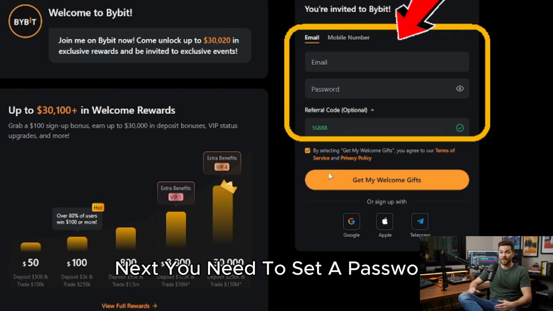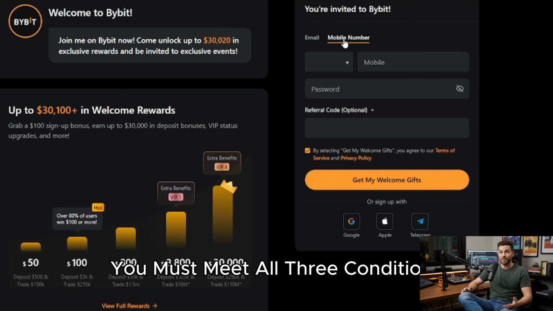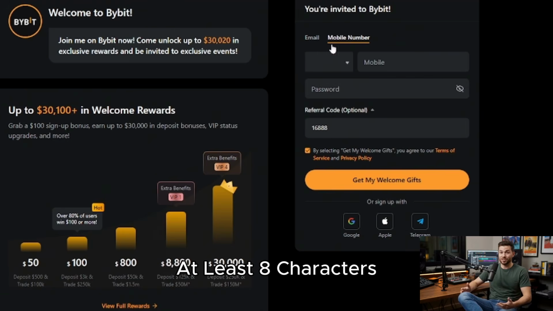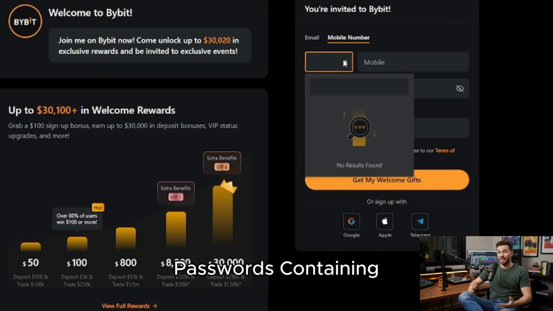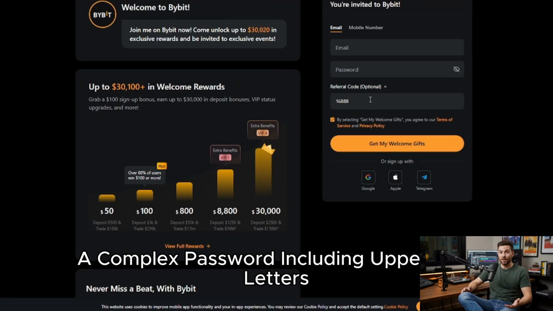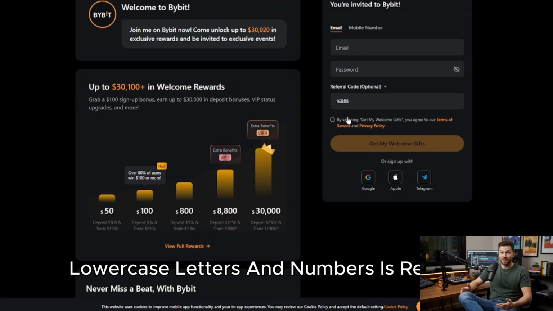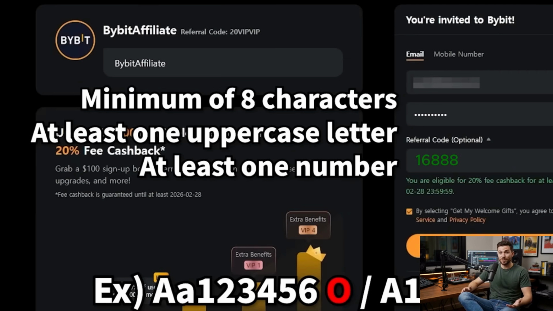Next, you need to set a password, and there are some strict requirements. You must meet all three conditions: at least 8 characters, at least 1 uppercase letter, and at least 1 number. Passwords containing only uppercase letters are not allowed. A complex password including uppercase letters, lowercase letters, and numbers is required. Please also refer to the subtitle example shown in the video.